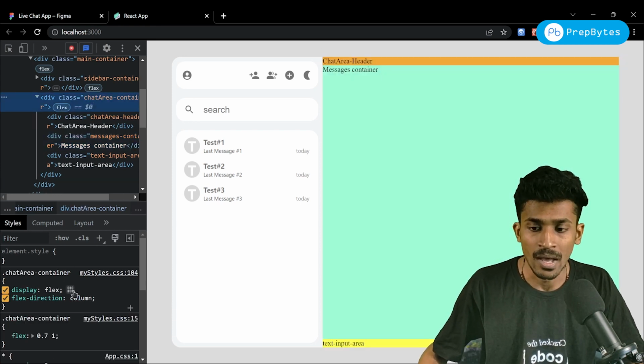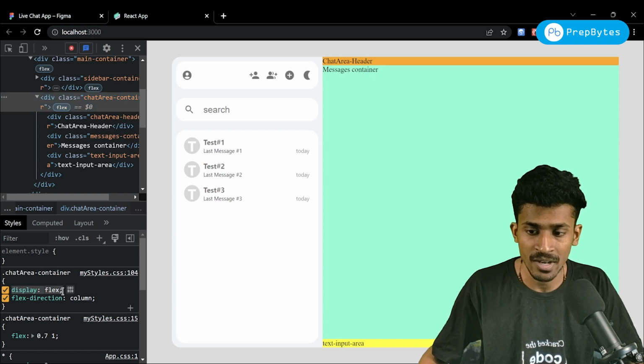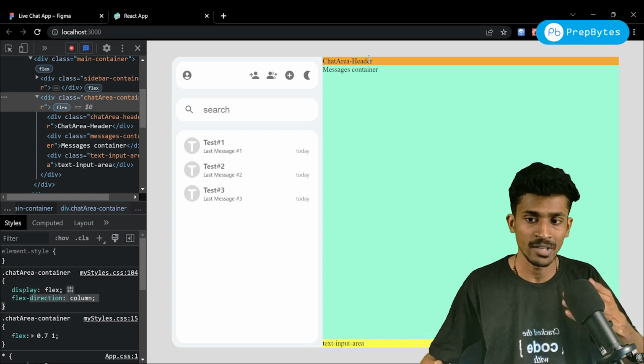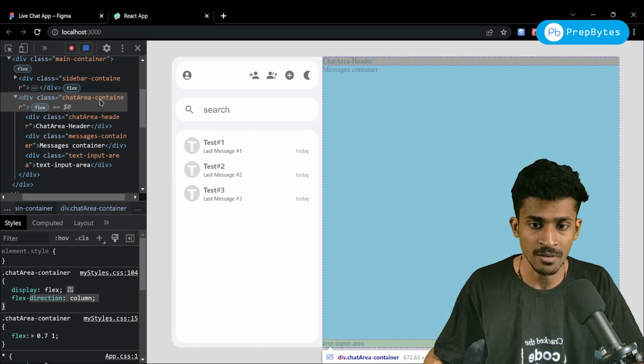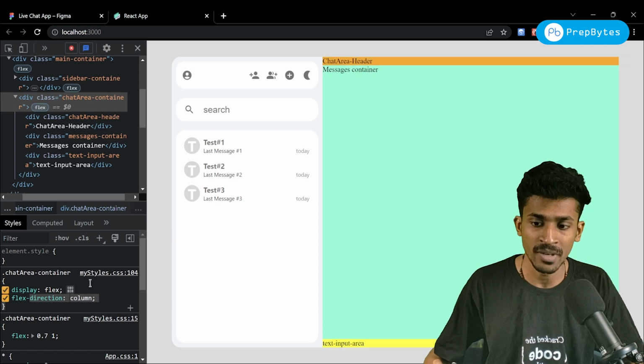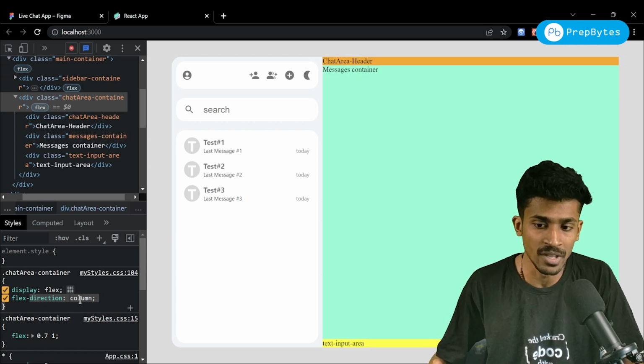All right, and the things I've done is I went in and I've set the flex direction as column so that it would arrange all the items inside of this chat area container. Okay, so you can see I'm inside of my chat area container. So I wanted all the items to be arranged in column. So by default, even if it was a div, it would have done that.